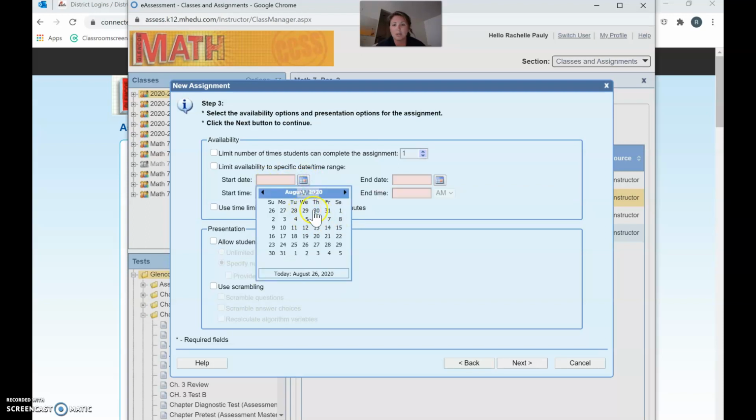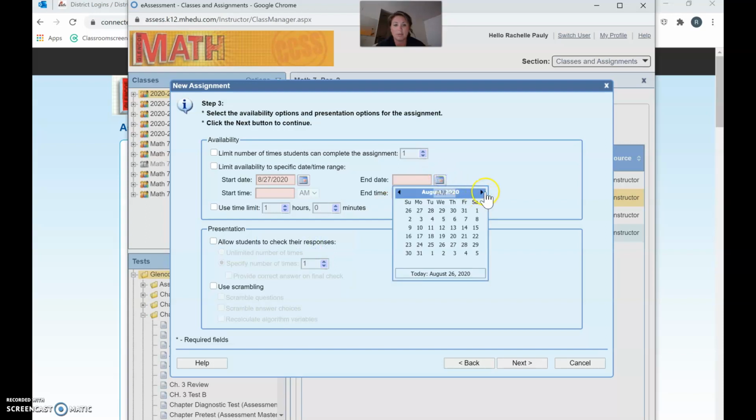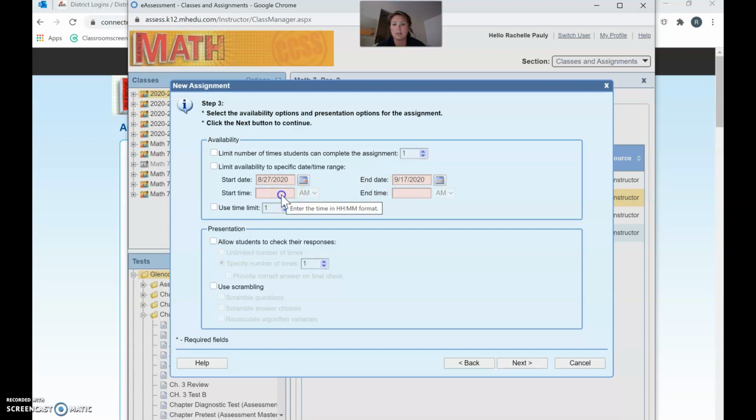So if I wanted this to not show up till tomorrow, then I could click here and be like, okay, I don't want it to show up till tomorrow. And end date, if you want to put an end date on it, let's say my unit will hopefully be over by September 17th. You have to have an end date. And then start time, let's say I want 7. Oh, I need to check it. There we go. 7 a.m. End time 7 a.m.